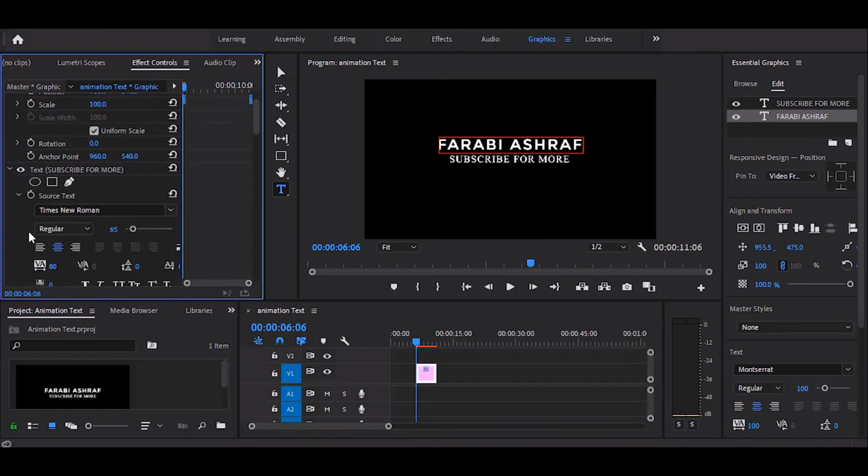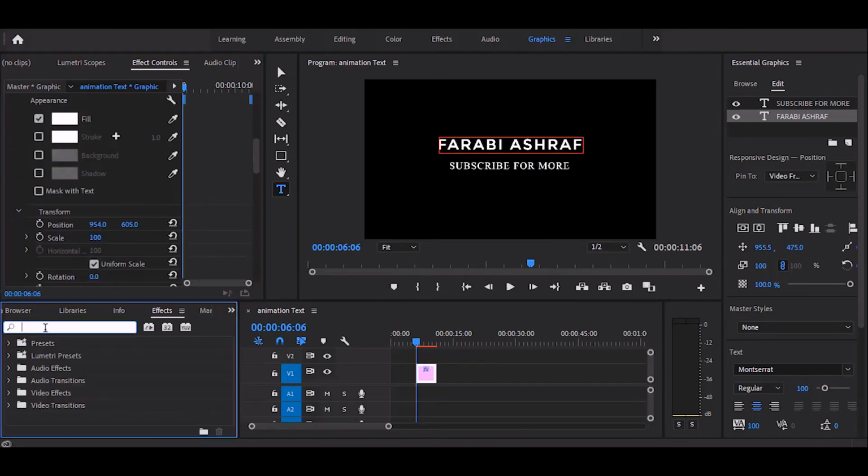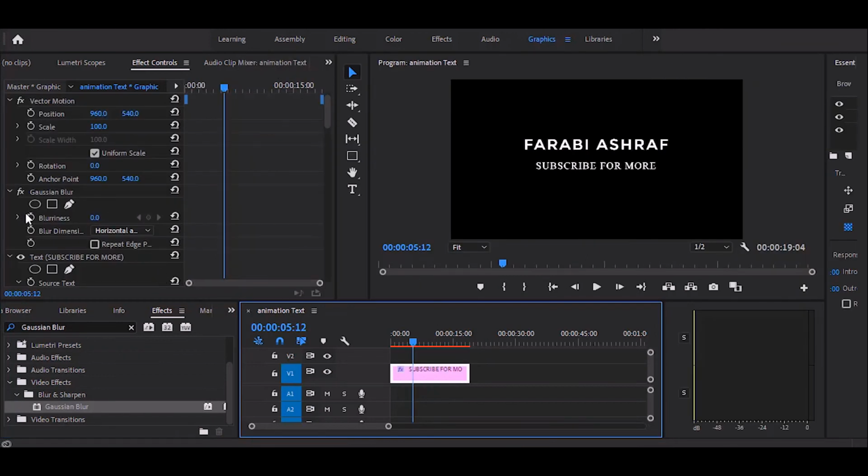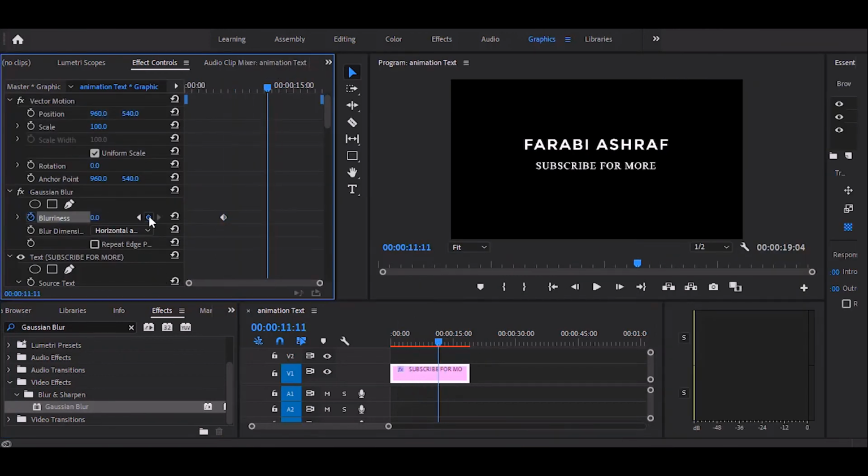Next we can use some effects. Go to effect control and search for Gaussian blur. Apply this effect to the text layer. Inside the effect control panel, create an animation keyframe.